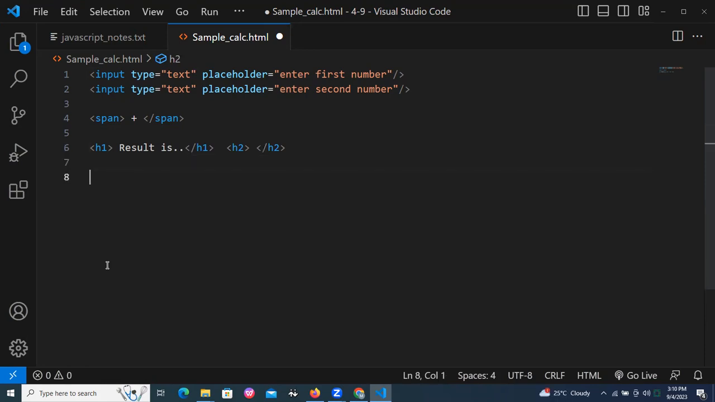But now, let me take a script. First of all, I want to access both inputs: the first input, where you enter the first number, and the second input, where you enter the second number. Then we need to click on the plus button. When we click on the plus button, I want to execute the result as addition, whatever it may be.